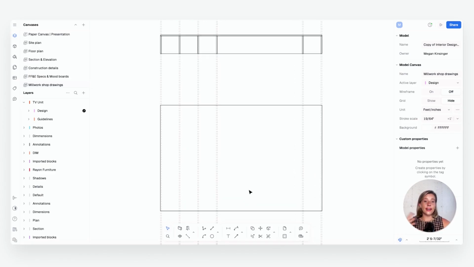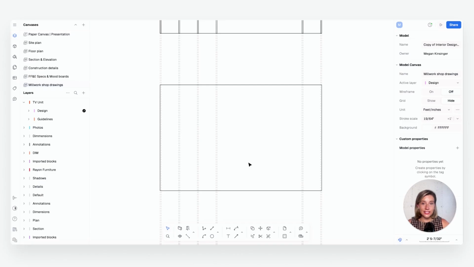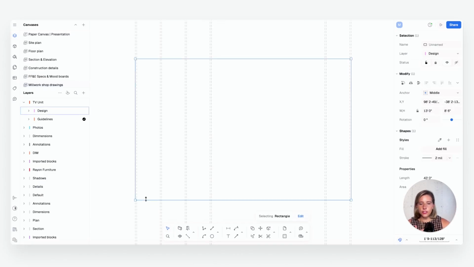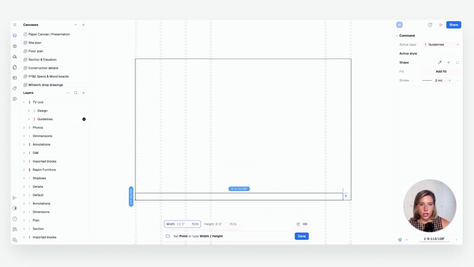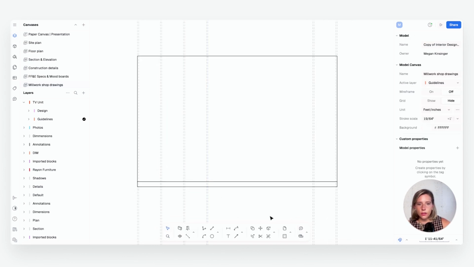I like to just get that in there before I start drawing anything inside because it helps me understand it a little bit better. I like to start from the ground up. So I like to grab my rectangle and then start with my base down here. So obviously that's going to be 13 feet wide. So 13 feet, enter, and then our base will be 4 inches, or our toe kick would be about 4 inches. Then we will draw a little box for our cabinets.